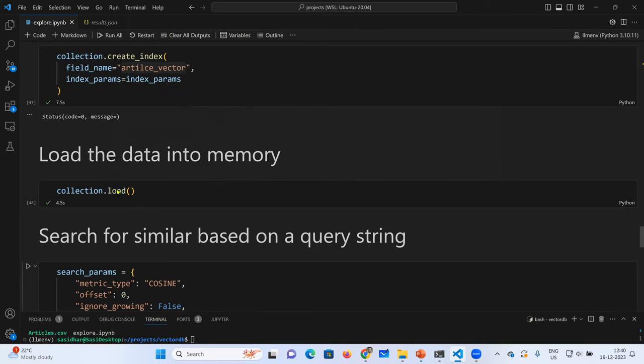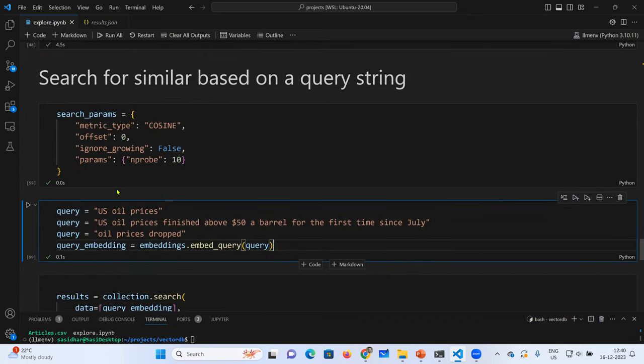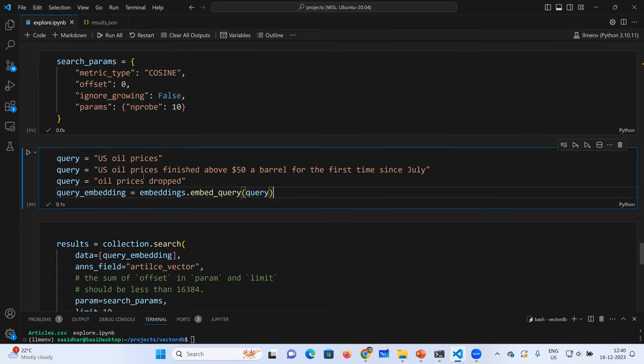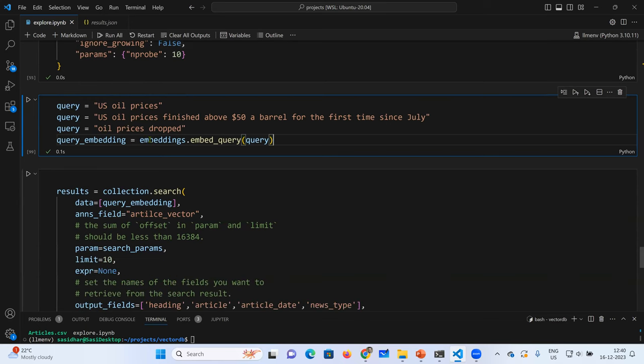Okay, now this is the index I created. I have to use similar parameters while querying also. I cannot use different parameters. I'm using the same cosine similarity. And then, maximum, I want 10 results out of this, like the top 10 results. If you look, I want to find out US oil prices. You can find different things. I can say I want only the articles where US oil prices are going down or going up or whatever. The last one I have given here is US oil price dropped. And I'm using the same embedding model here.